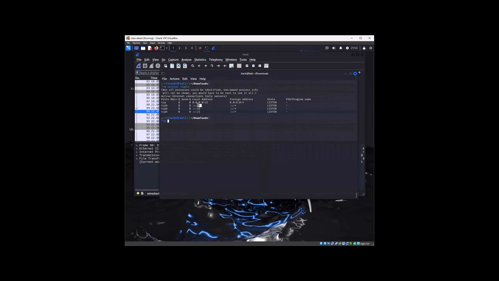I have port 80 listening. What's port 80 used for? Hypertext transfer. Good job, HTTP. And what's port 21 used for? File transfer. Good job, FTP. So right now we have 22 open and listening.